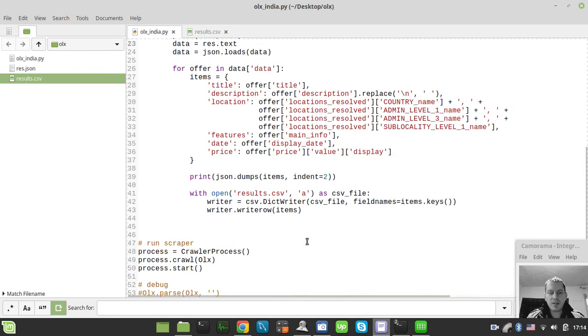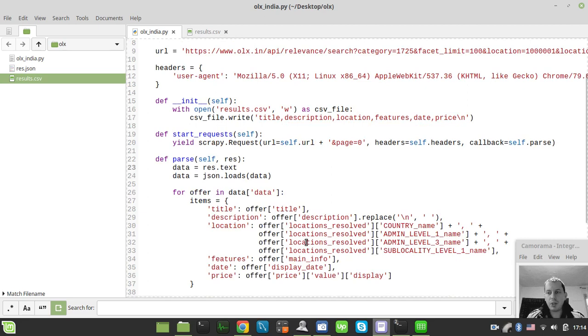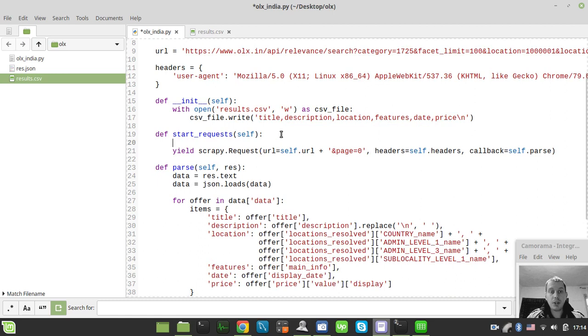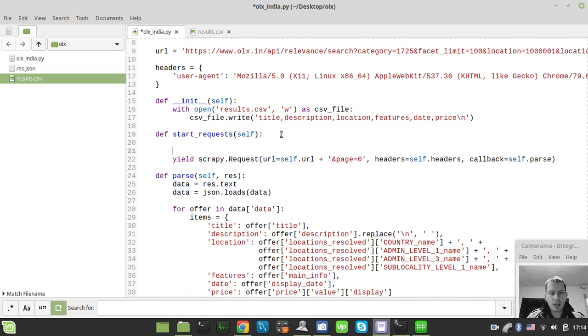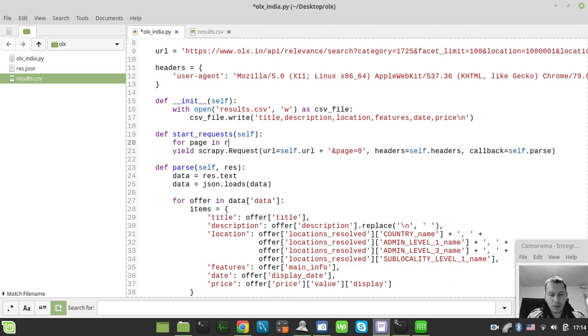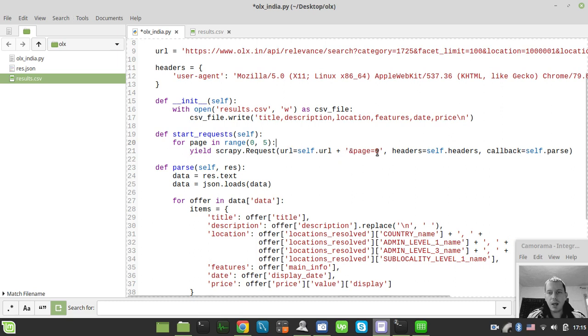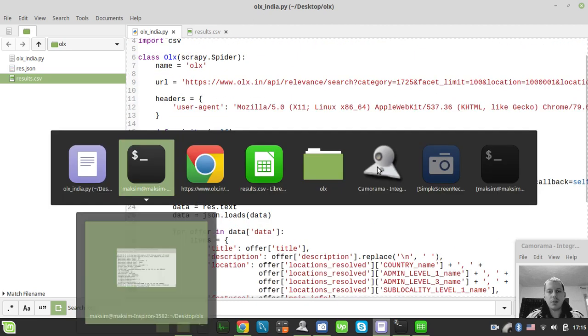One last thing to consider here is to manage our pagination. We can simply say that for page in range from 0 to whatever amount of pages we're supposed to scrape. I'll specify 5 here, so we'll be scraping data from 4 pages, and here page equals plus stringify of the page itself, like this. Well, this is kind of it. I hope this should have worked, so let's try this one more time.